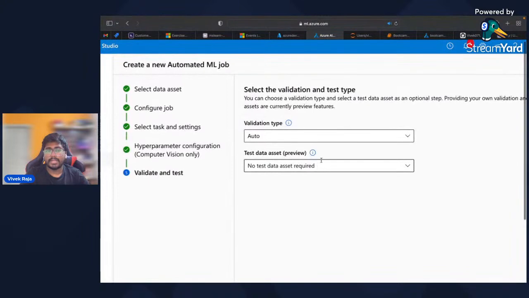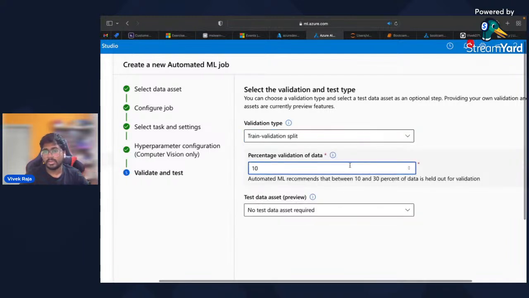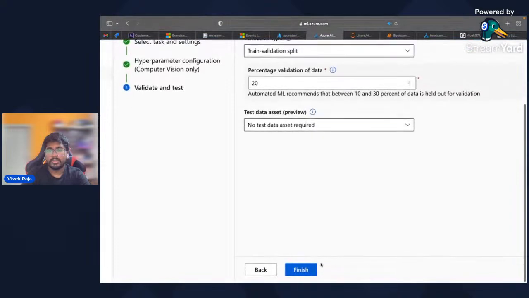Now comes validation and test. There are different ways to do your validation: K-fold validation, train validation split. You can do it however you want. You can do a split of train and test data set, and if you have a separate test data set, you can upload that as well if you want to. And then finish will actually run your job.